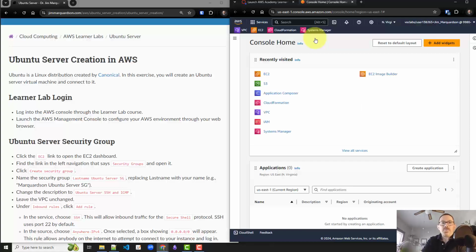So here we go. High level, we are going to create a security group that's going to allow inbound traffic to this virtual machine. We're going to create the virtual machine, and then we're going to connect. And connecting to this Linux machine is actually going to be easier than connecting to a Windows machine because we can do it all through the Amazon Web Services console.